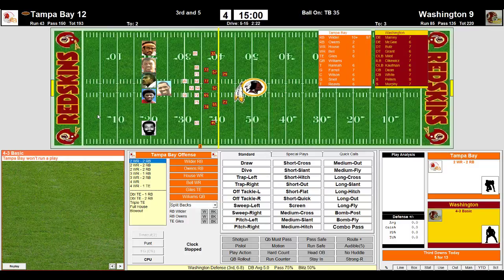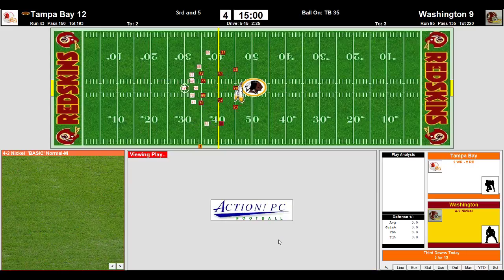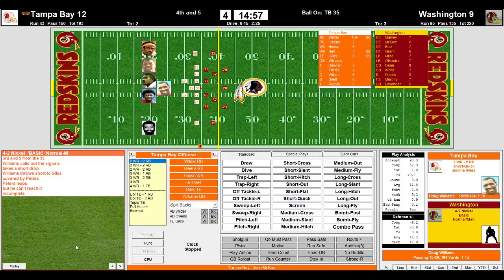Split backfield. Doug Williams under center. Again, we're going to go short and quick. And again, we're going to go to Giles. Incomplete! Great coverage by Peters. He almost had a pick there. And it's 4th and 5, and here comes the punt team.